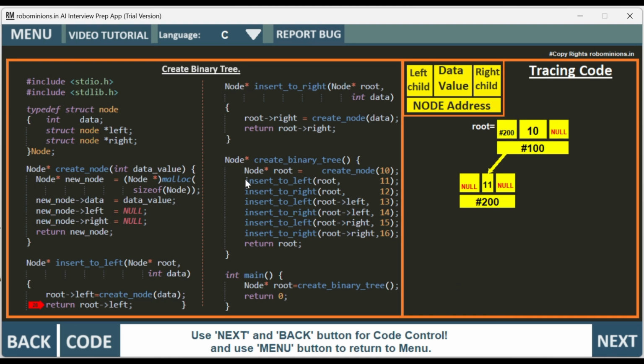We are not receiving any return. If we needed it, we can use it, but right now we are not using it. It returns. Then we have insert to right. We have inserted to left, now we call the insert to right function. So it goes to insert to right. We have sent the root pointer. Root is still pointing to this node. #100 has been sent to this pointer.